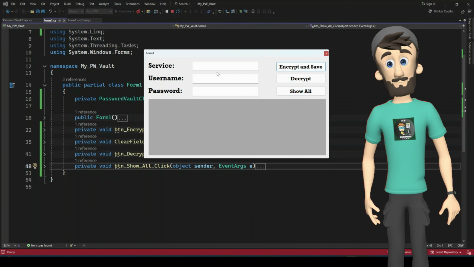This tool is meant to be a basic starting point, to help you understand how encryption works and how to structure a real-world style app. If you want to take this further, for example, add a master password or login screen, store entries in a real database, add search, copy to clipboard, or autofill, or turn this into a more practical daily use app.